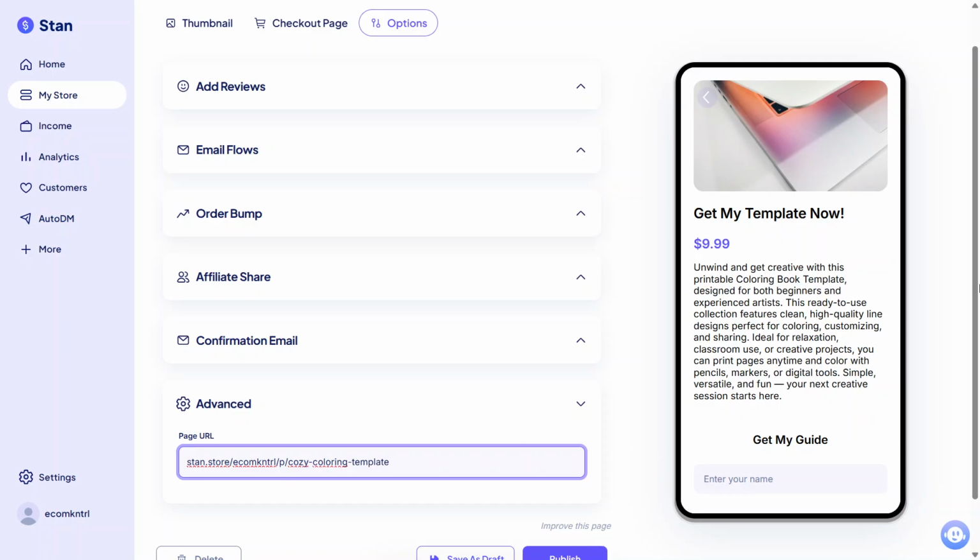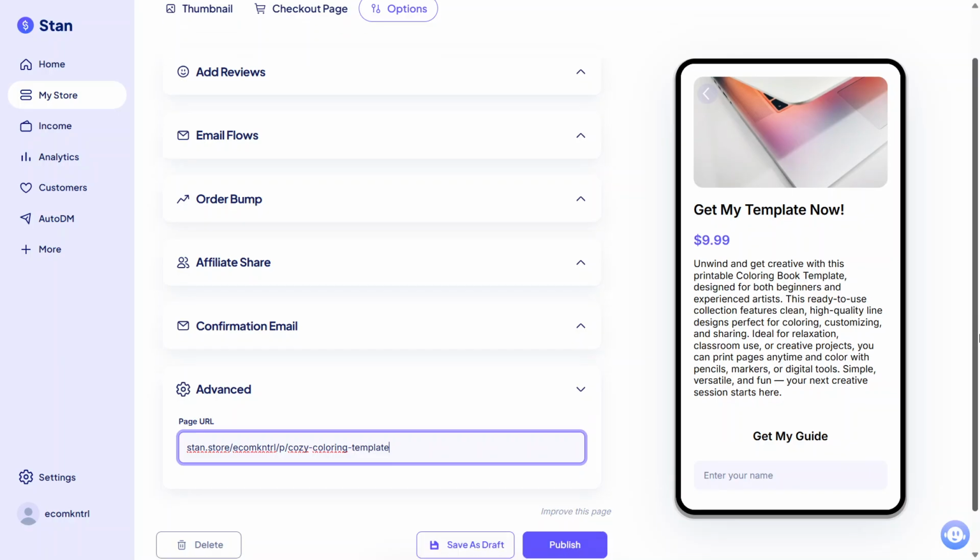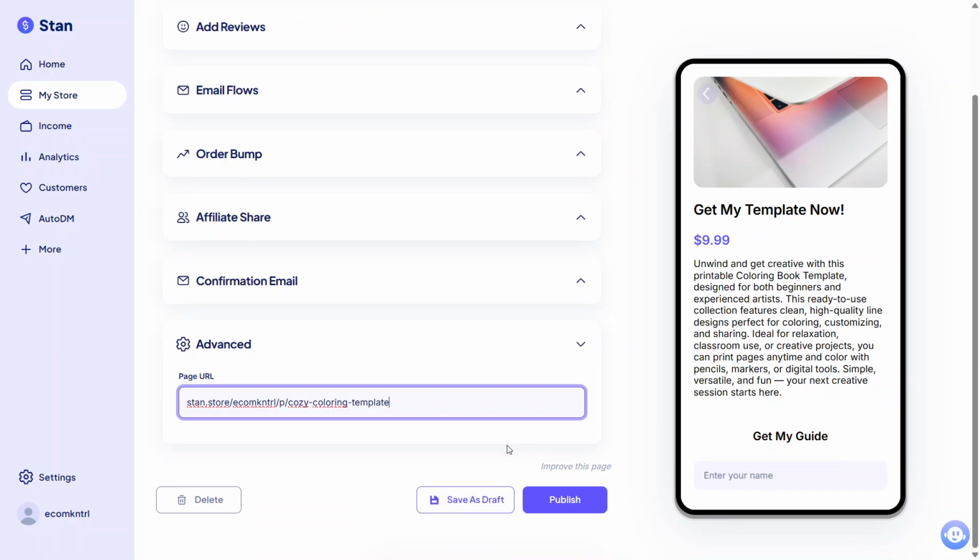Before you finalize it, be aware that changing this URL ending will break the old link. That means any place where you've already shared the previous link will no longer work unless you update it. So after you change the URL, make sure you go back and update it everywhere. Your link in bio, any email links, your social media posts, any ads you're running, and any funnels or automation that point to this product.